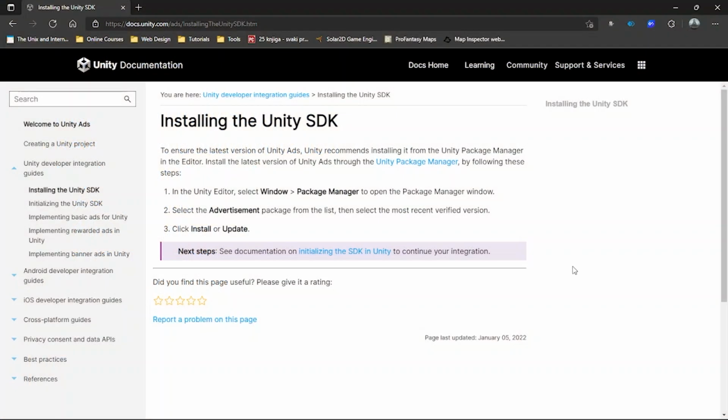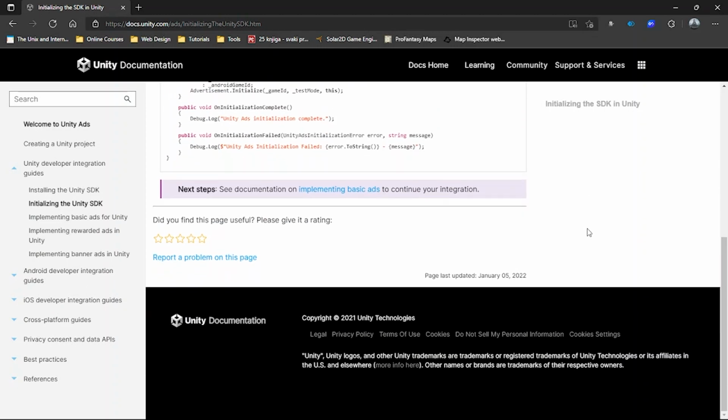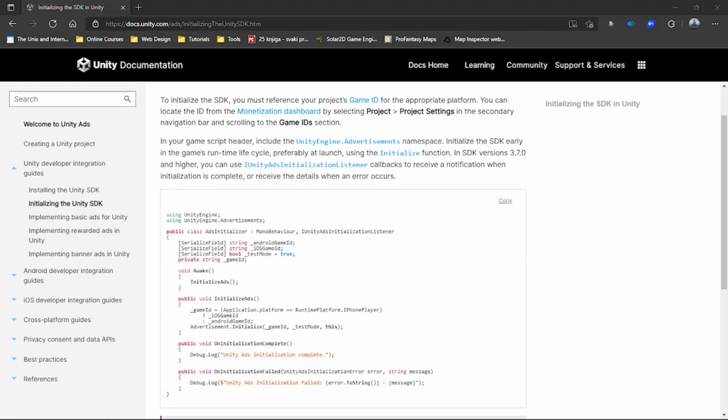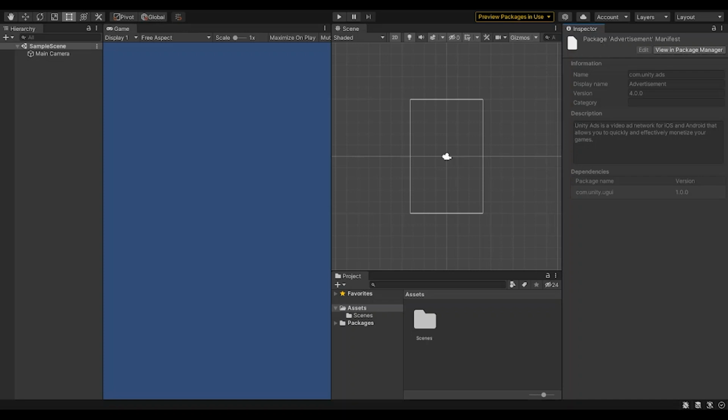Let's have a look over at the documentation. It says also to install the latest version. We have done that. The next step is to initialize the SDK in Unity. So here we have some code, and we will simply go ahead, copy this code and paste it over.